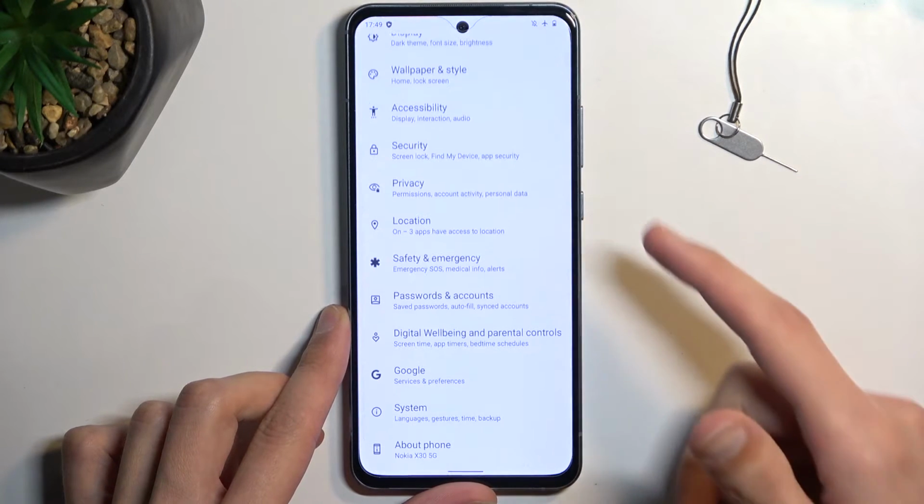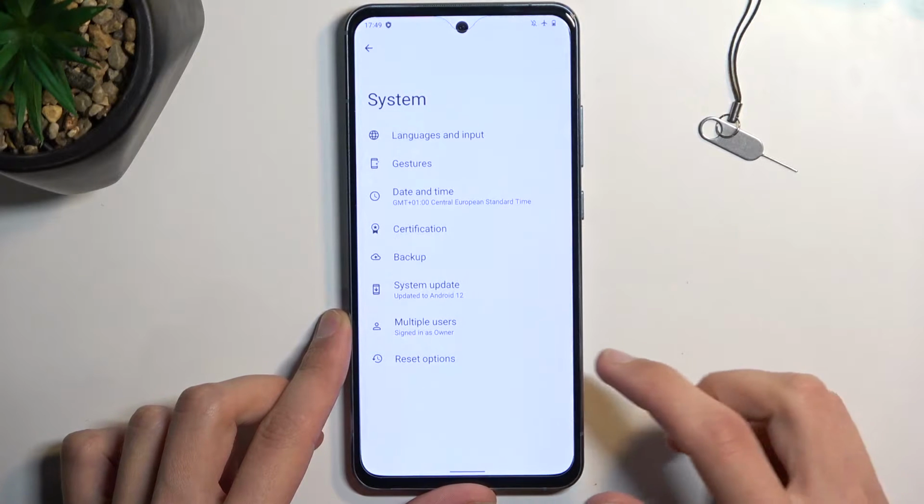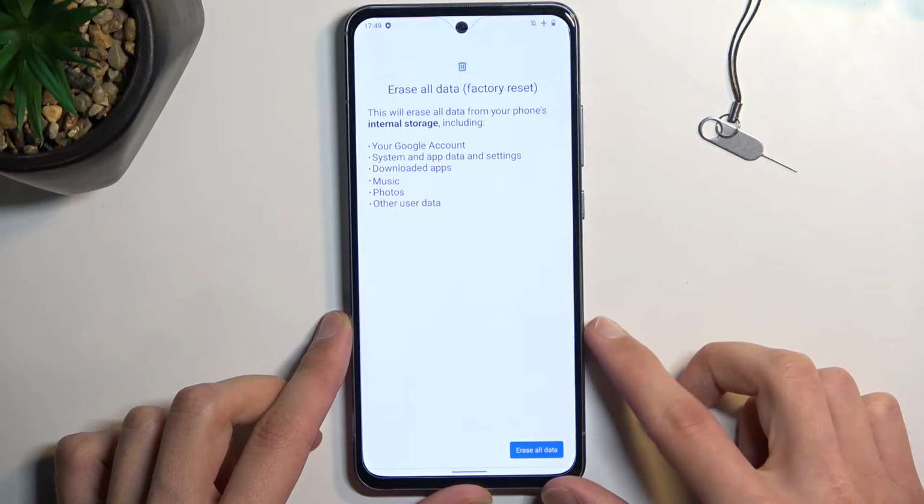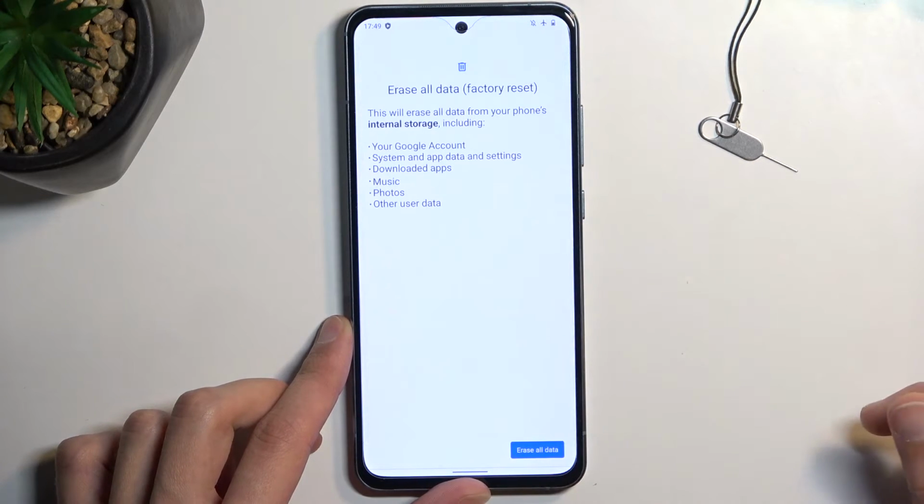From Settings, scroll all the way down to System, select the Reset options, and then choose Erase All Data Factory Reset. And here, it gives you a quick notification on what it will remove.